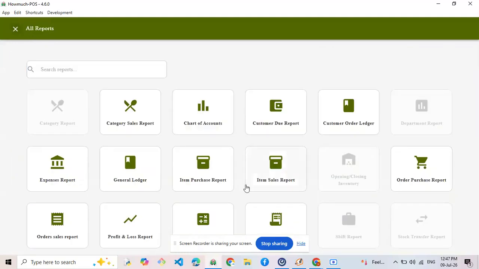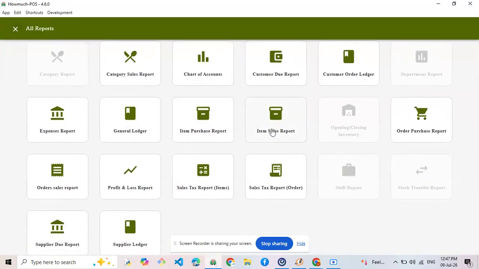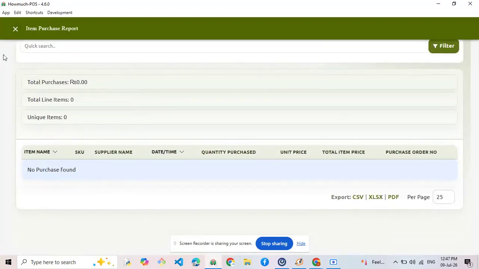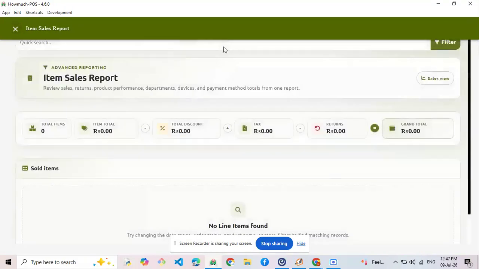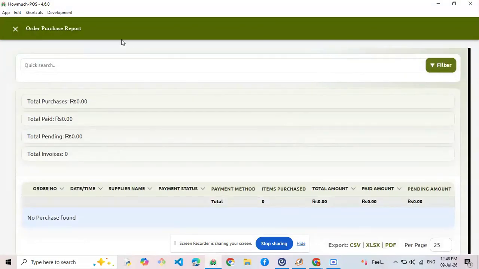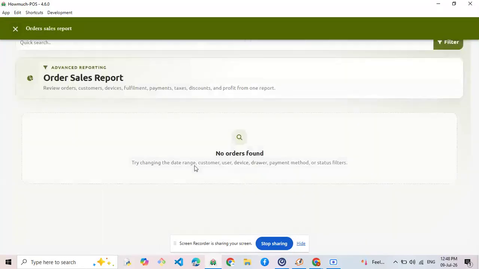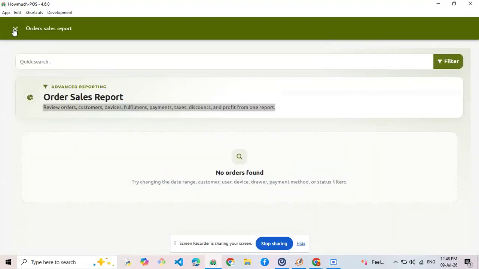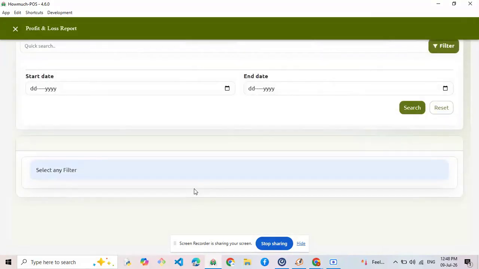The Item Purchase Report summarizes acquisitions for inventory and supplier tracking. The Item Sales Report offers advanced insights into product performance, returns, and discounts, enabling smarter strategic decisions. Optimize procurement with the Order Purchase Report for purchases and payments. The Order Sales Report provides full visibility into customer sales, enhancing overall order management.